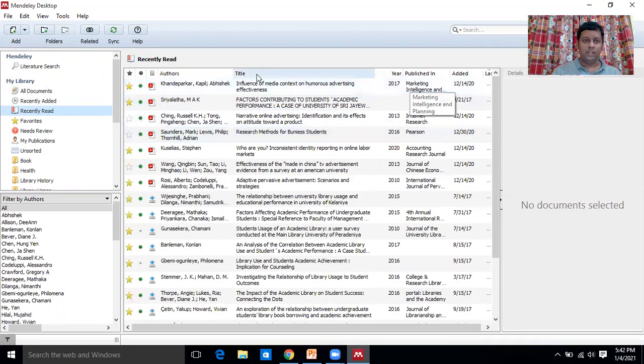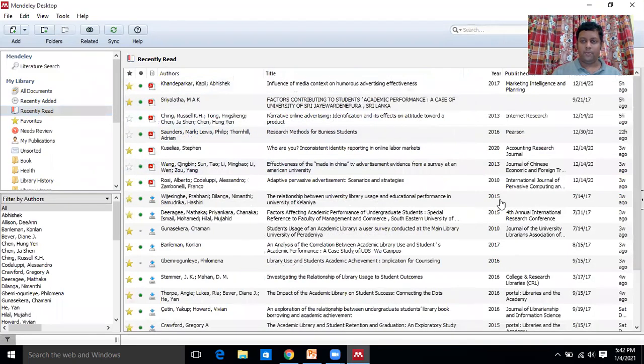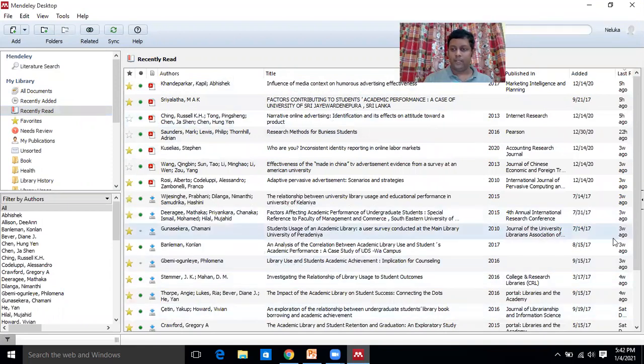You can see the author, title, added date, and you can see the last read also. This document was read 5 hours ago. This also was read 5 hours ago, and this document was read 22 hours ago. So this is how we can search for the recently added and recently read documents.